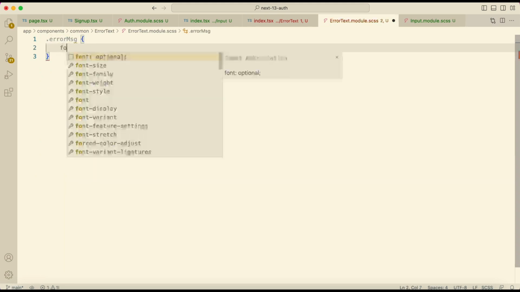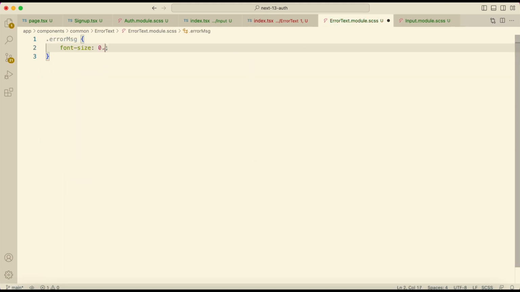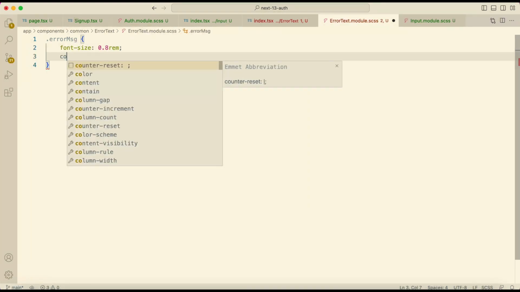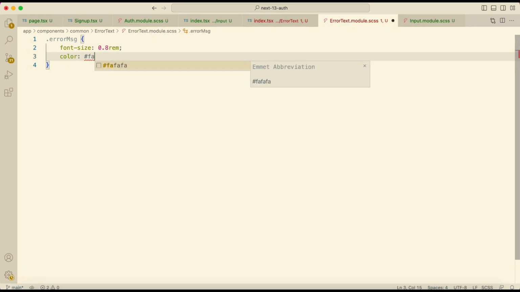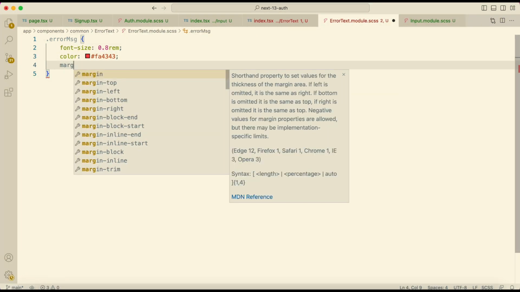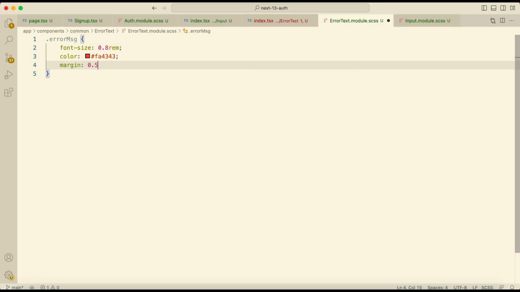Now here create the error message class. Font size 0.8 rem. Give a reddish color. Give margin of 0.5 rem vertically and 0 horizontally.